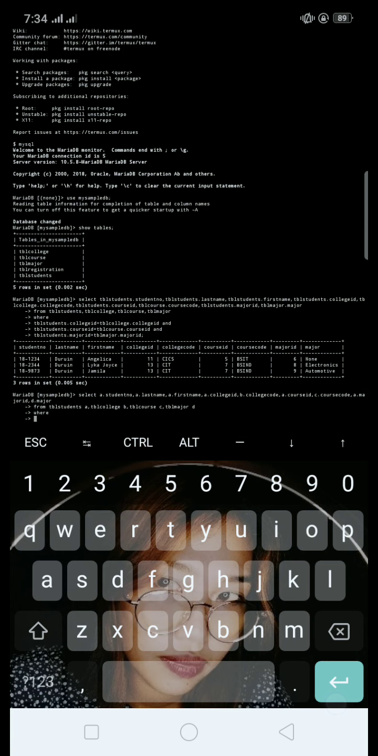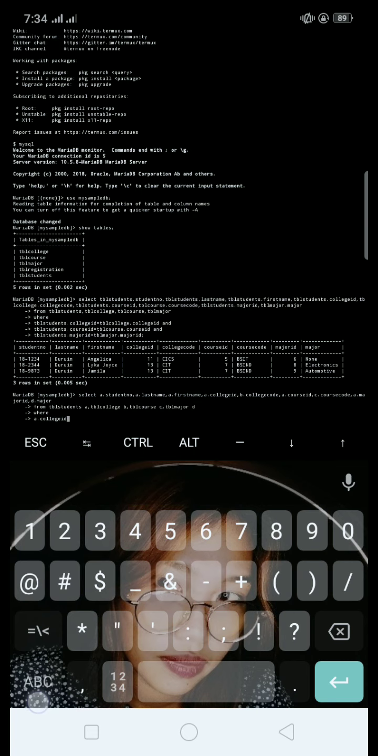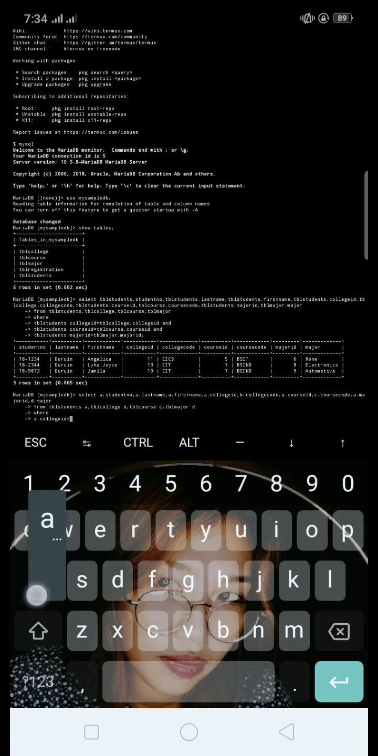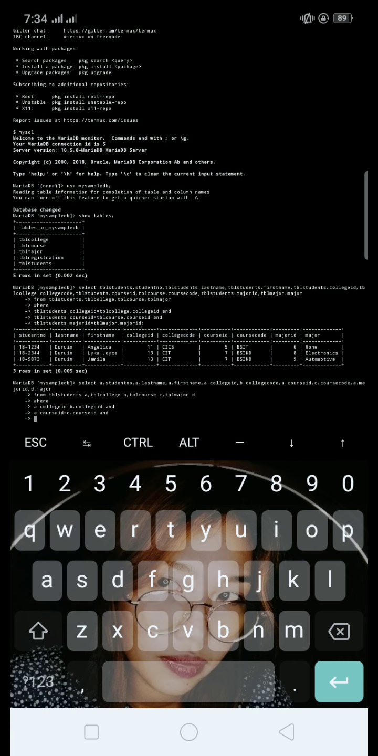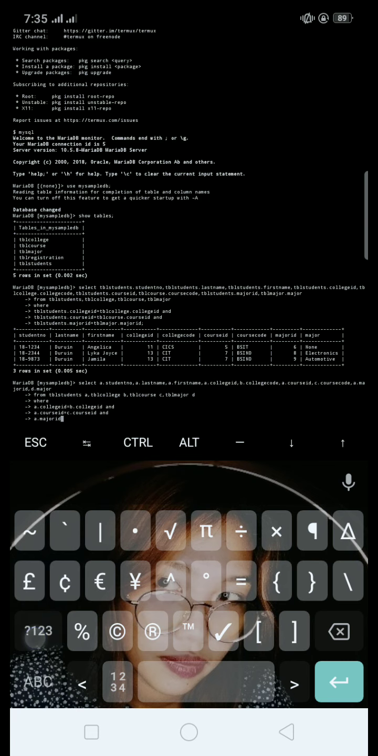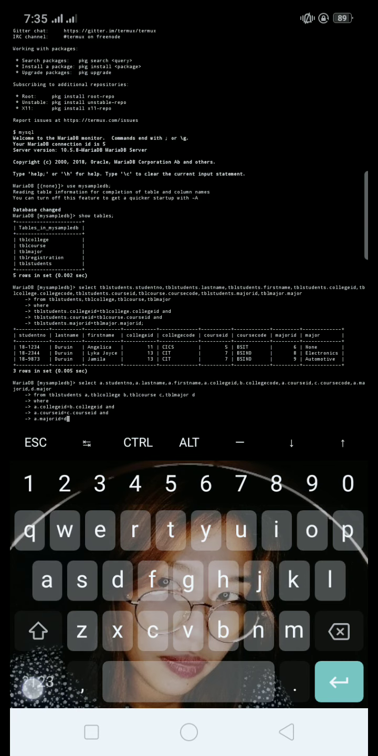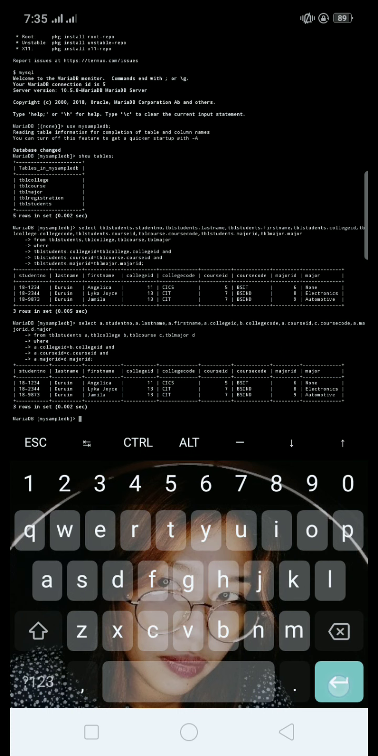Where A.college_id is equal to B for college.college_id, then AND operator, A.course_id is equal to the alias of course, C.course_id, and A.major_id is equal to the alias of major, tbl_major is D.major_id, semicolon. So that's it.